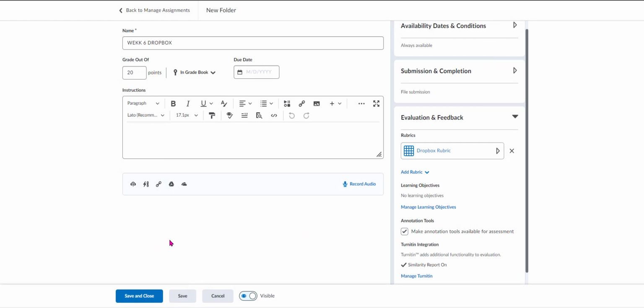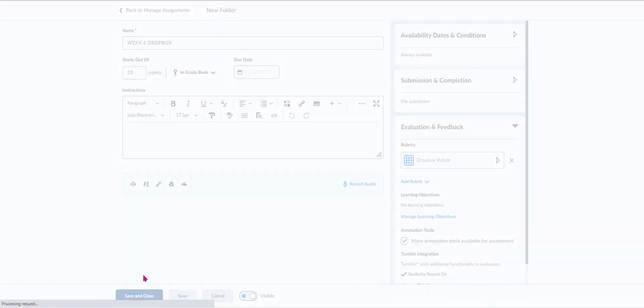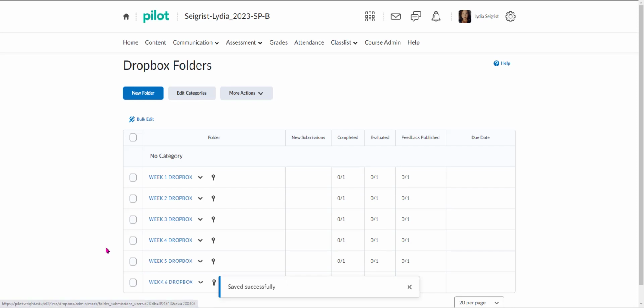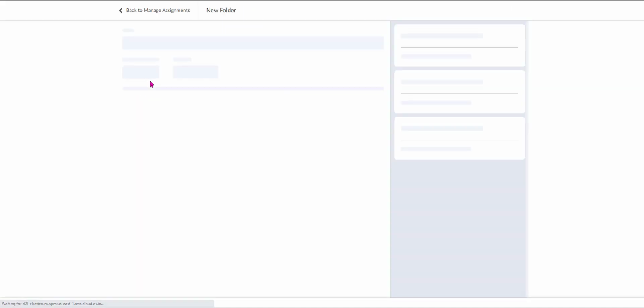Verify we have all of our information in we want. And again, you can always add more things to your Dropbox. Go ahead and hit save. And now we can see we have a week 6 that has a Dropbox item and a rubric, or not a rubric, a Turnitin. So let's go ahead and create one more.